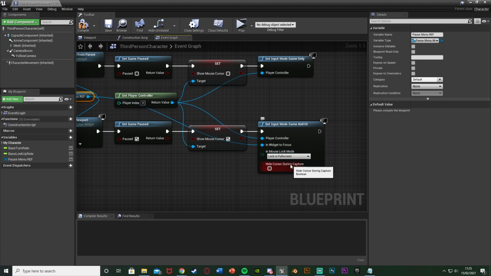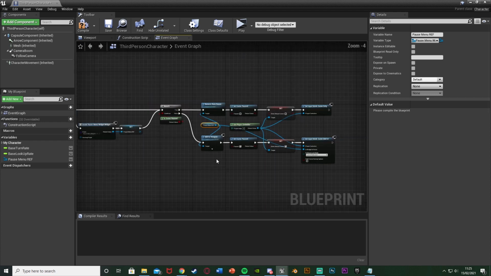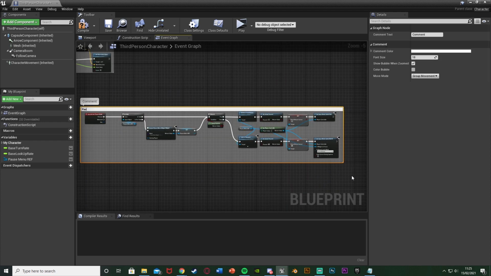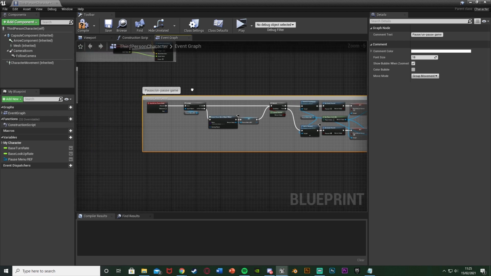And we're going to untick hide cursor during capture because we want the cursor to be shown. And so on that, we'll pause the game. So what we can do is we can select all this, hit C to comment it, and have pause/unpause game like so, which again, I'll run you through it.